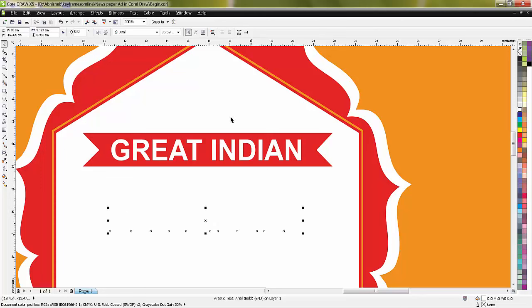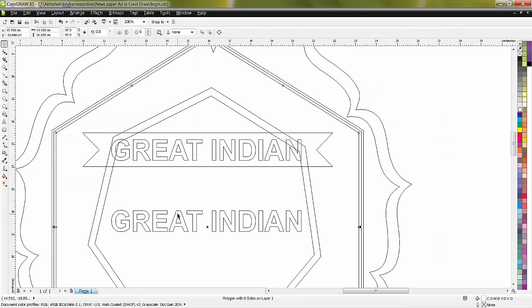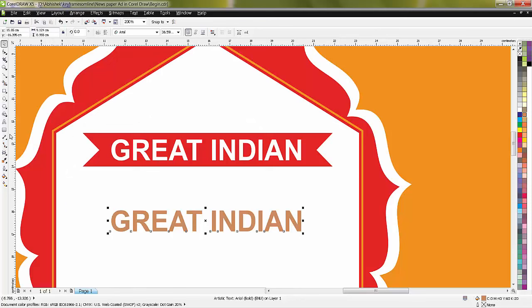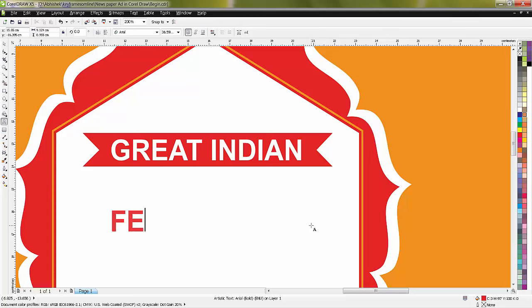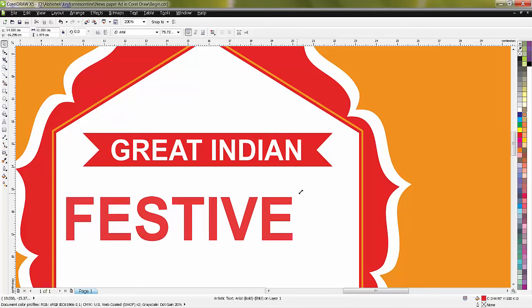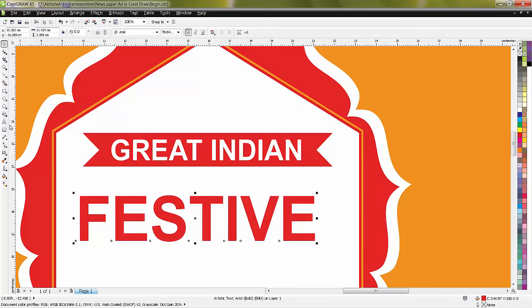Now this will be in, what happened, say view wireframe, I want to click on this, view enhanced, so I'll click on this color and this color. Text FESTIVE festive, scale it, just align with this from this point.